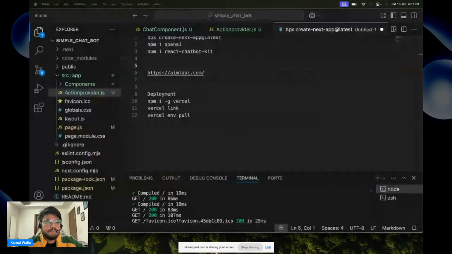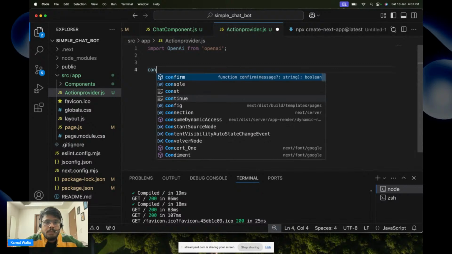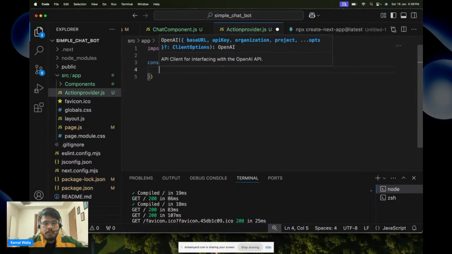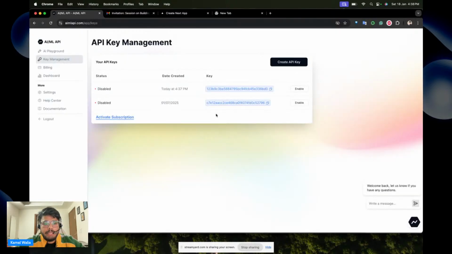Let's work on our action provider component. We will have openai equal to new OpenAI, and this is also capital, and then we will call this with our function and pass the API key. Let me use the API key that I have.